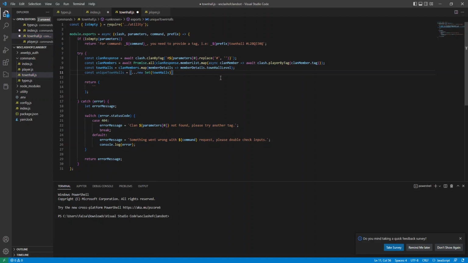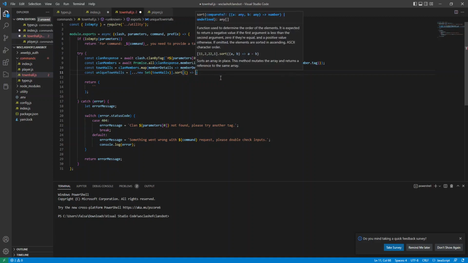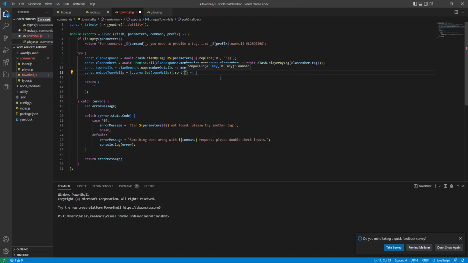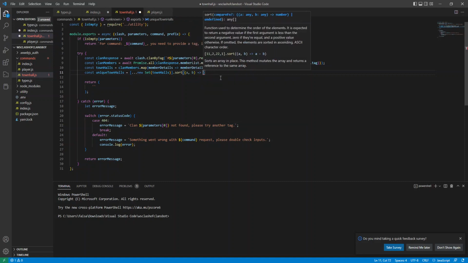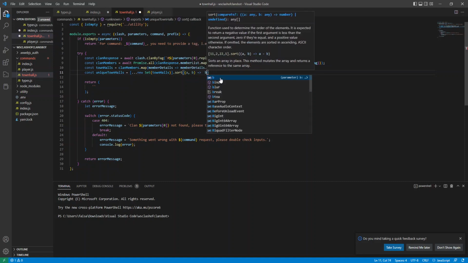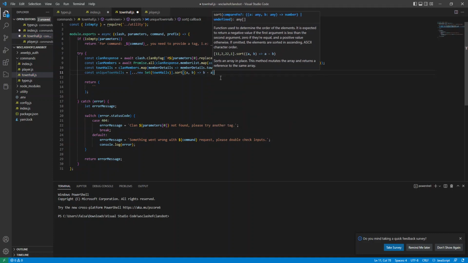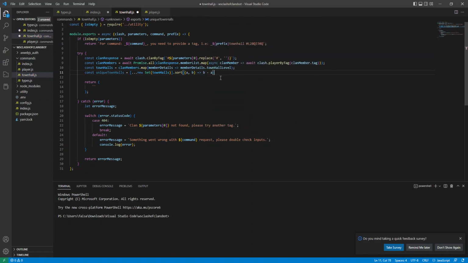So once we've done that, at the end of the square bracket, do dot sort and arrow function now, and we want to pass a property of a comma b, and we're just going to do b minus a. So this is going to sort it numerically, so the highest number at the top, lowest number at the bottom.